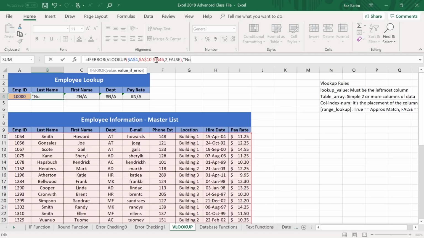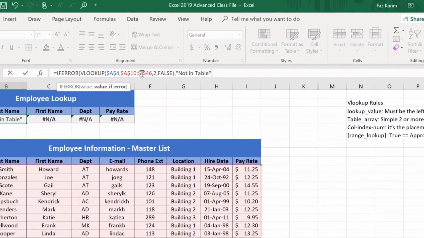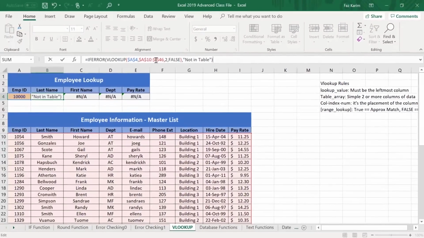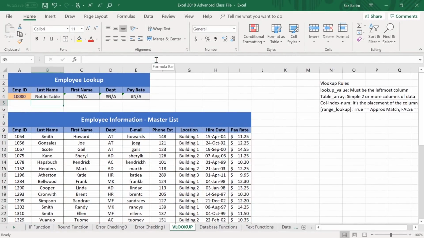So I'm just going to put "not in table," letting the user know that that value, employee ID 10,000, is not in the table instead of #N/A. And once I do that, I'm going to close the quote and close my parenthesis and hit enter. Go ahead and try updating the first name column, department column, and the pay rate column to give an error code that's much more human readable than #N/A.